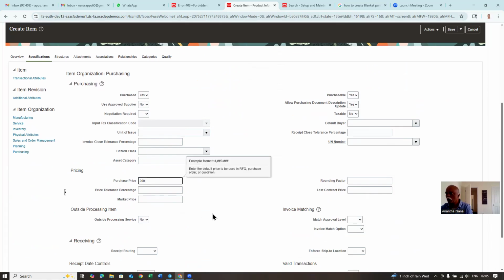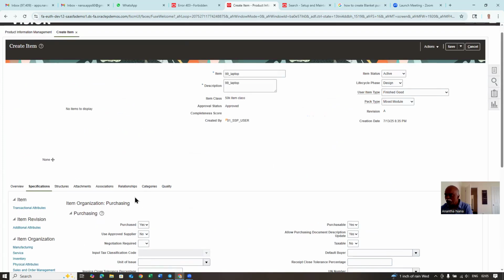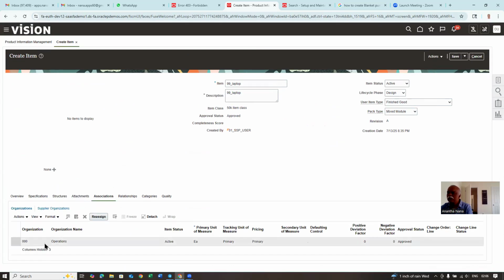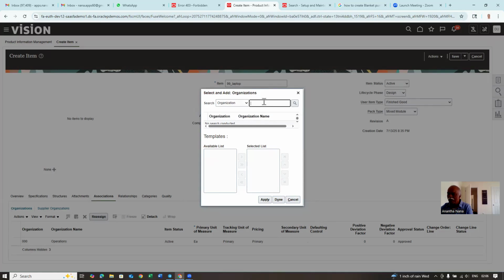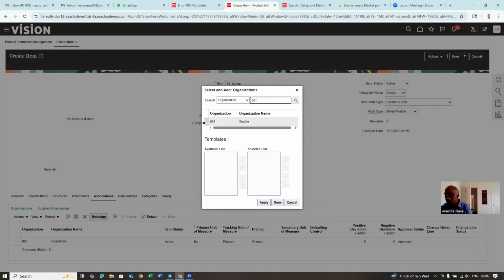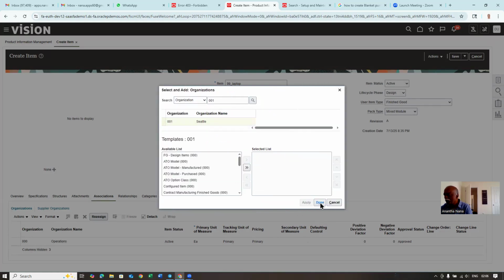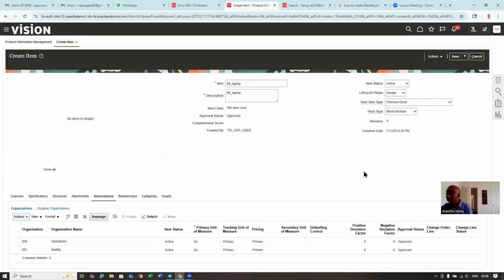Let us now give a price of $200. The purchase price is going to be $200. This is sufficient. I go to associations and associate it to the 001 child org. Go to actions, select and add. Let me add it to the 001 Seattle org. Now click on save and close. So 99_laptop is now created and assigned to the 001 org also.